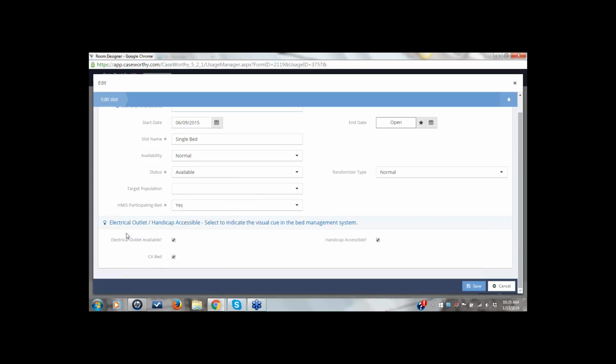Now, on the CA bed, you can see down at the bottom, does this particular bed have an electrical outlet available to it? Is it handicap accessible? Is it a CA bed? The CA bed is the coordinated assessment bed. This is one of those beds that you have identified that anybody in the community can make a reservation into.